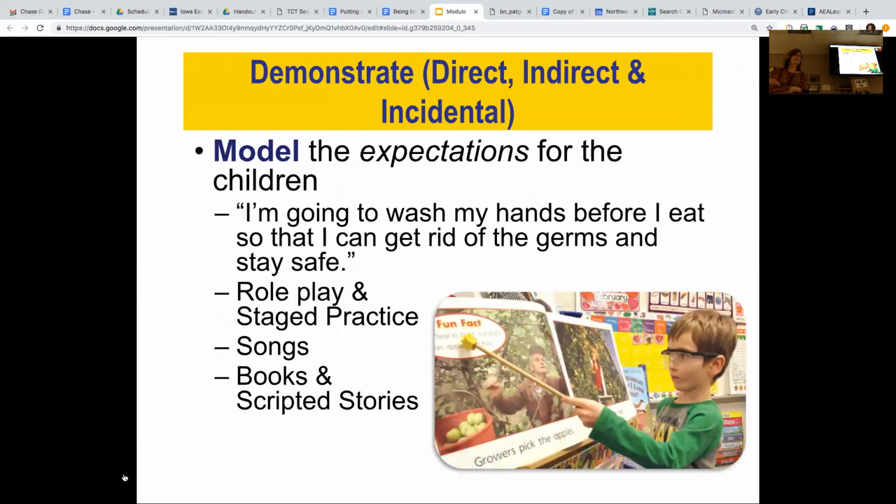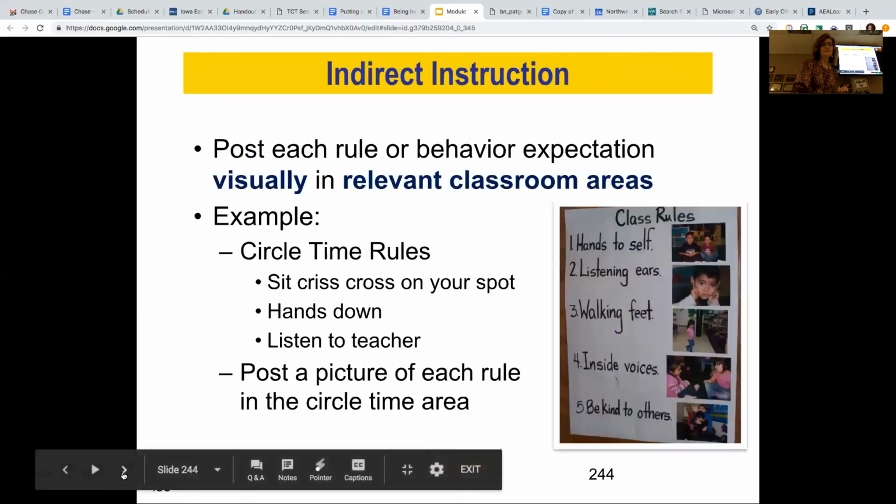We want to model the expectations for the kids. For example, you can say, I'm going to wash my hands before I eat so that I can get rid of germs and stay safe. You can role play. You can do it through songs. You can do it through scripted stories or books. You can do it indirectly.